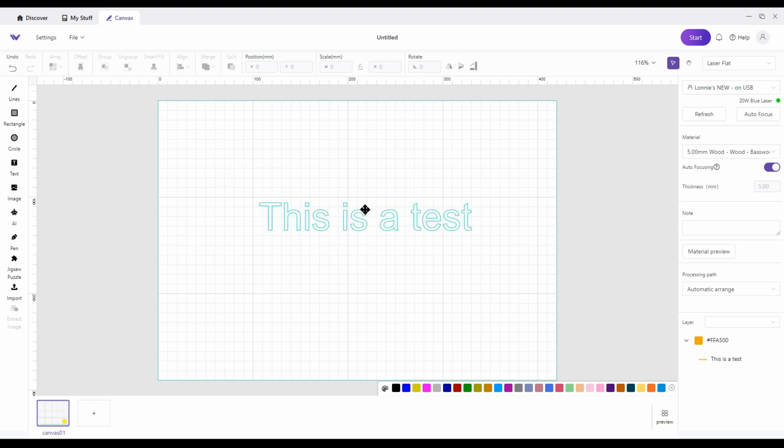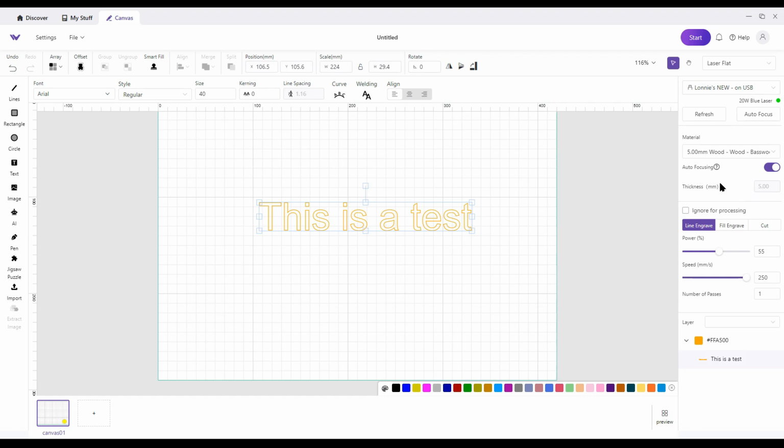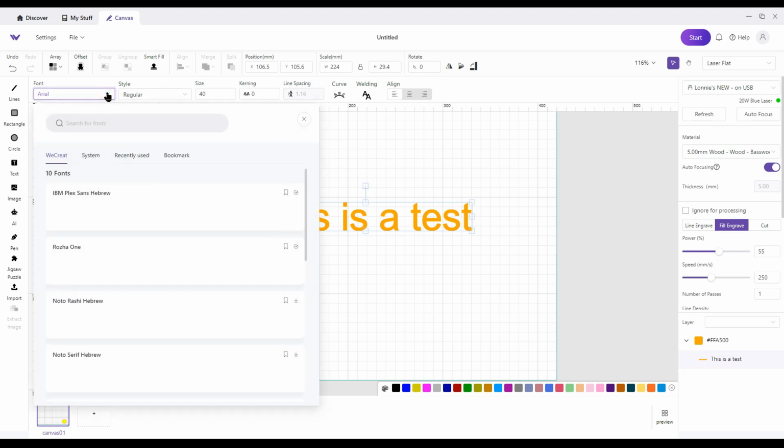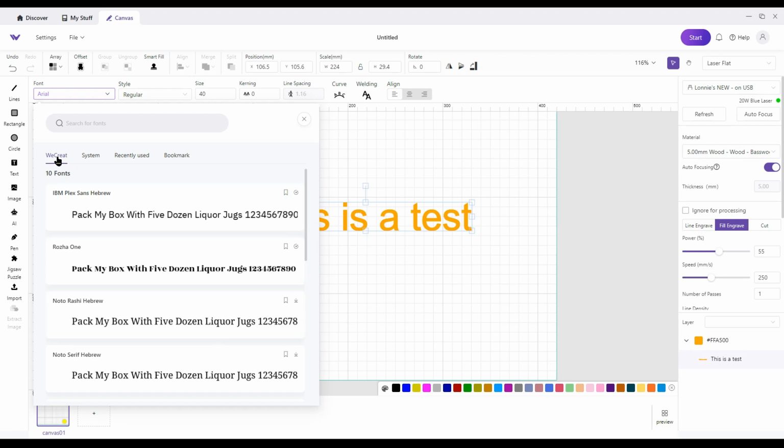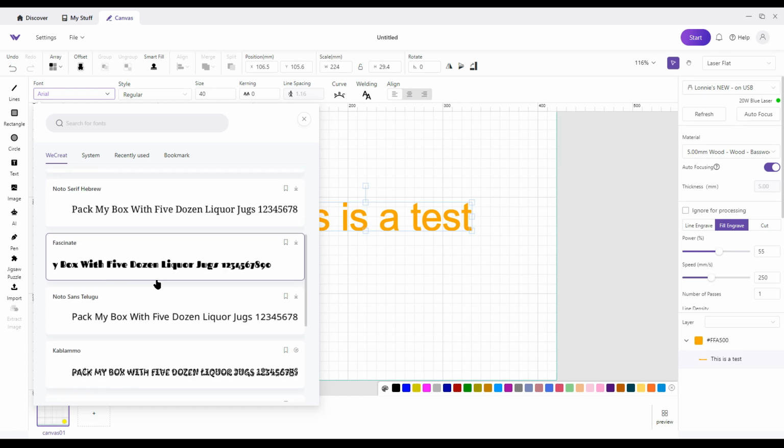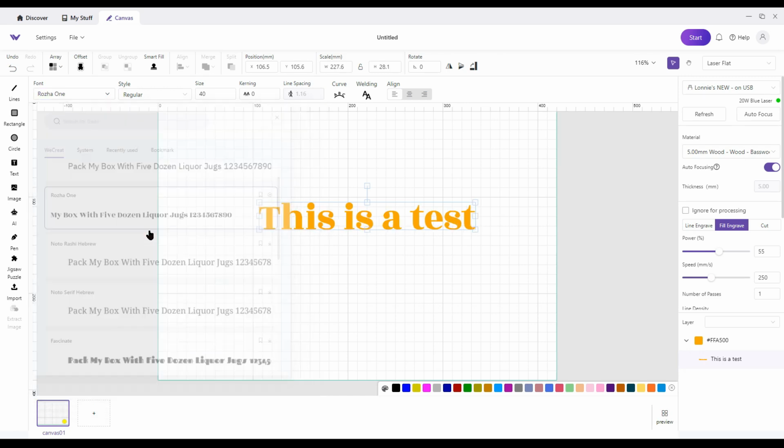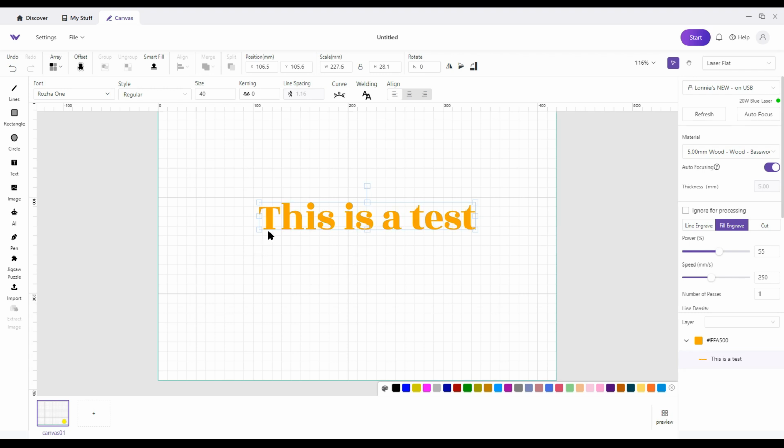When you highlight the text, and once it's been clicked on, you'll see a sub menu pop up here along the top. On the sub menu, here's where it says font. If you click on it, a menu will come up below that. On that menu here is WeCreate, System, Recently Used, and Bookmarks. WeCreate is all the WeCreate fonts that are in there. If you find one you like, you just click on it, and your text will change to it.